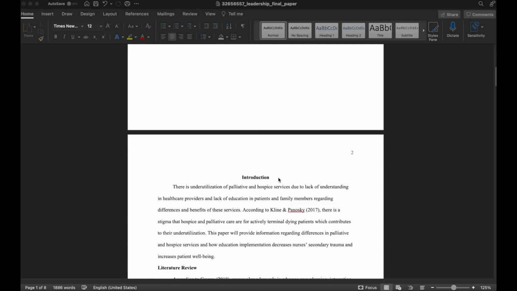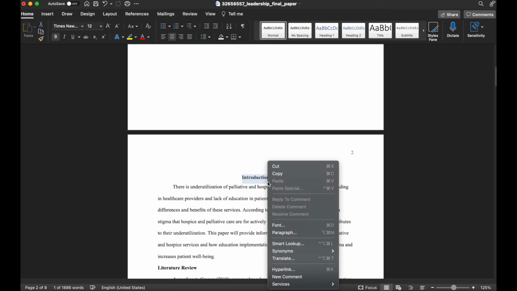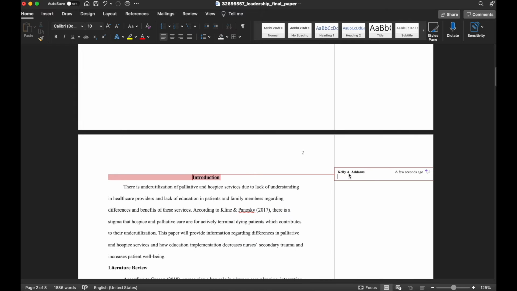So what we're going to do is we're going to go ahead and add a comment. And to do that, you would just highlight the section of text that you want to comment on, and then right click and select New Comment. Once you've selected New Comment, it's going to give you a box that you can go ahead and type in, and you're just going to type your feedback.